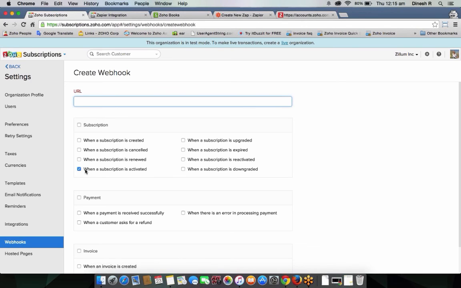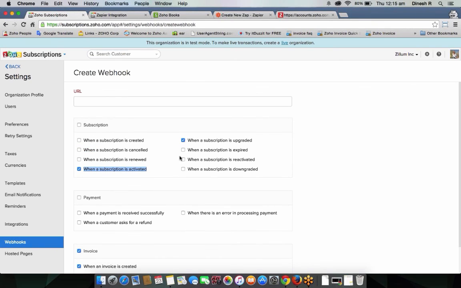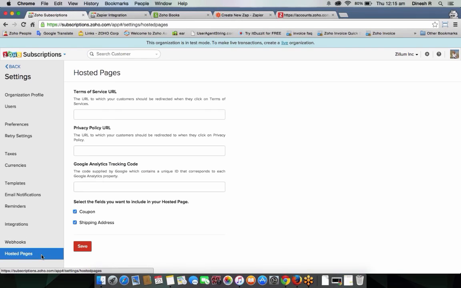Here I have selected when the subscription is activated, and I can also say when an invoice is created, or I can say when a subscription is upgraded, and so on. So I can check the box to add more details. Here you can customize hosted page details. Let's say if you don't want coupons or shipping address in your hosted page at all, you can remove them. You can enter terms and service URL, privacy policy, and Google Analytics tracking code, and all those information in here.